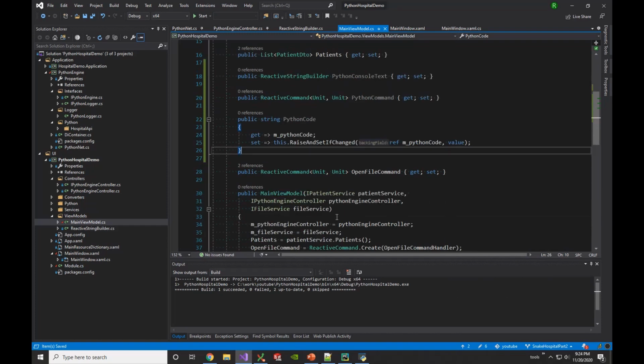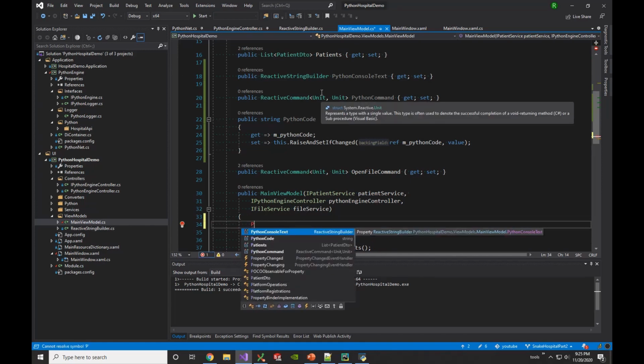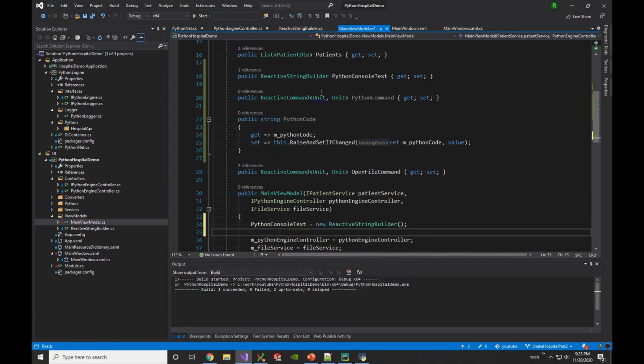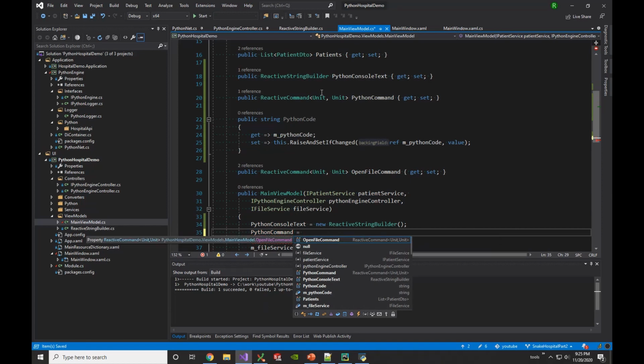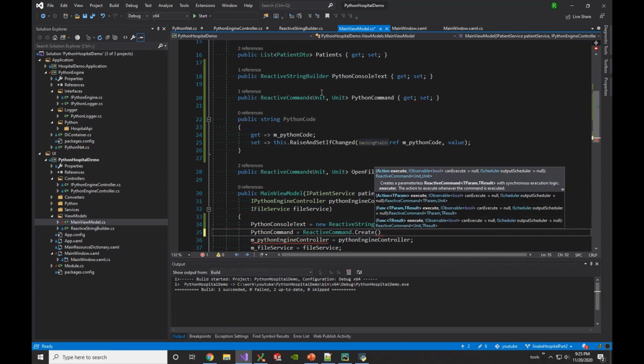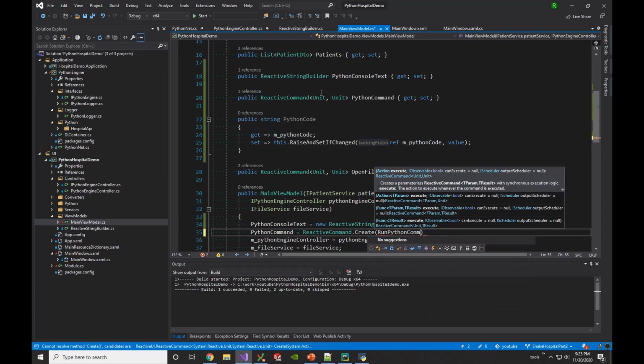Great. Now we just have to make sure that everything is initialized, so let's initialize the Python string builder, the Python console text, with a new string builder, and also make sure that our command is initialized. For that we have our Python command, and say reactive command, and then create. Now we want a handler that is executed when we hit enter. So let's just say run Python command handler. That's going to take care of that.